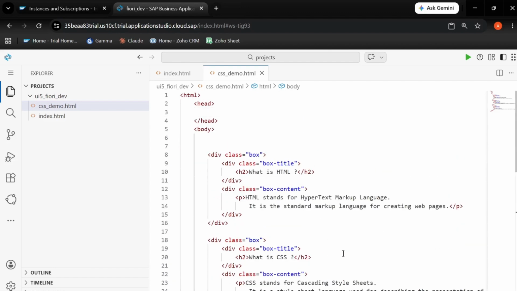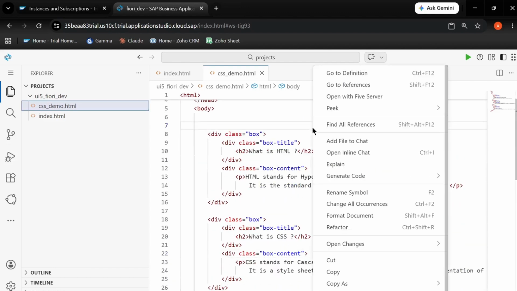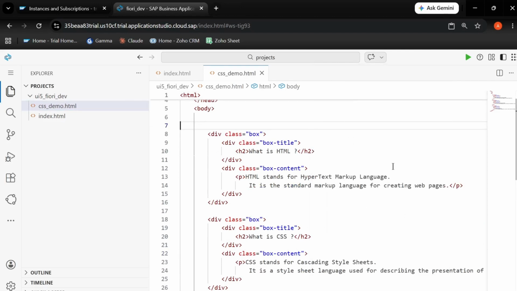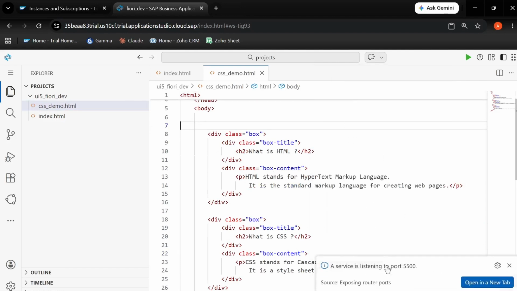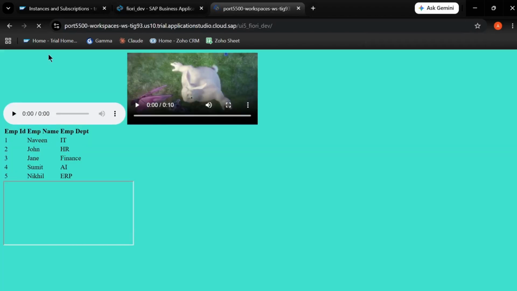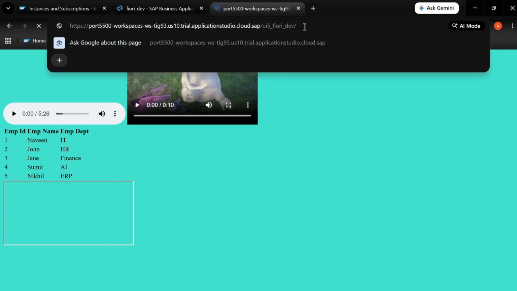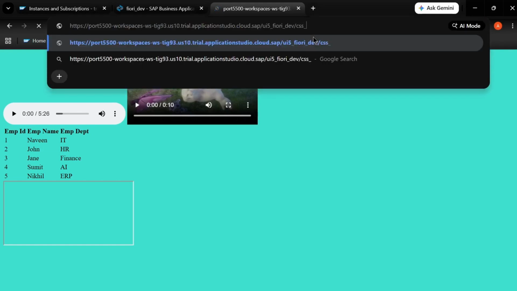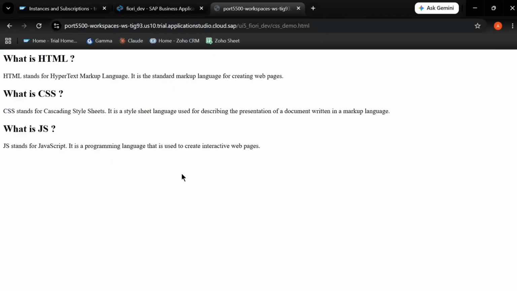Yes, right. Let's check the output. Right click, open with the live server, and we can check it here. It's opening, I believe, index.html. Let me just change it to CSS demo.html. That's our file, correct? That's our file. Now we can start with the implementation part here.